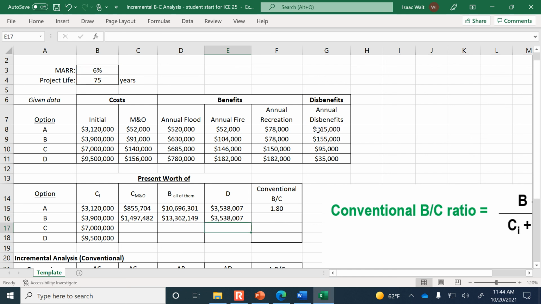Did I click the wrong cell? Yeah, I did. All right, it's supposed to be for option B. So I can just drag that down, and now it's, okay. Conventional B to C ratio. So equals the benefits minus the disbenefits in the numerator, and then in the denominator, the initial costs and the maintenance and operation costs. Everything is on the same timeline, meaning at the present. So I'm just going to drag all the rest of these equations down for the two other remaining options.